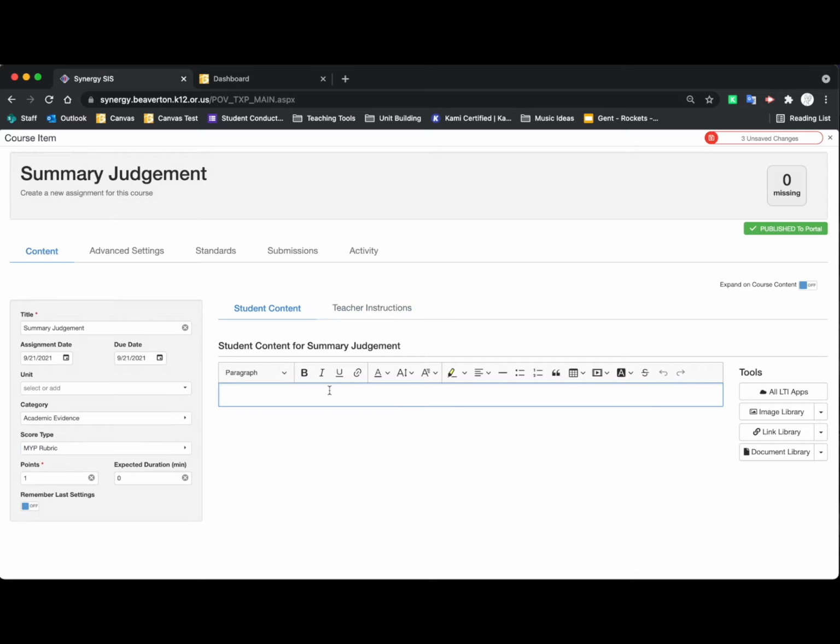Then we put in our student content that same description about how they should look in Canvas for detailed scores and more specific information about assignments that have led to the score they have received as their summary judgment.